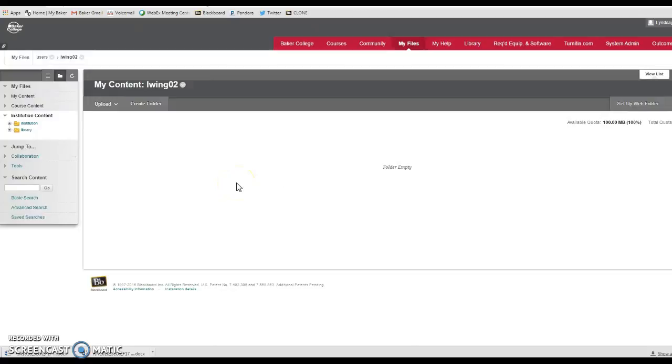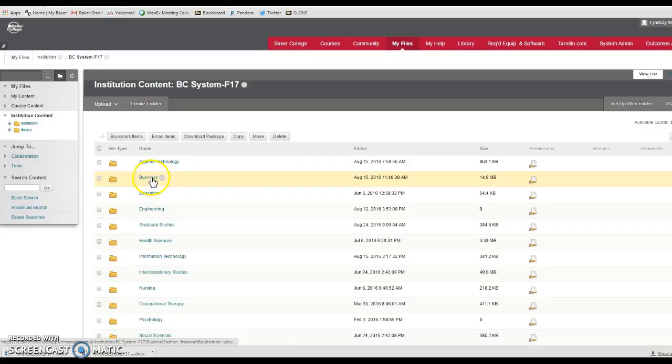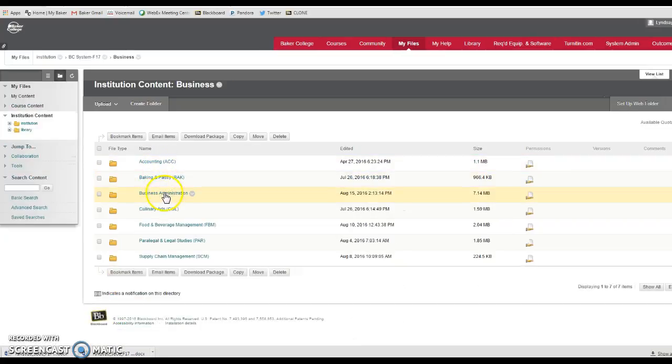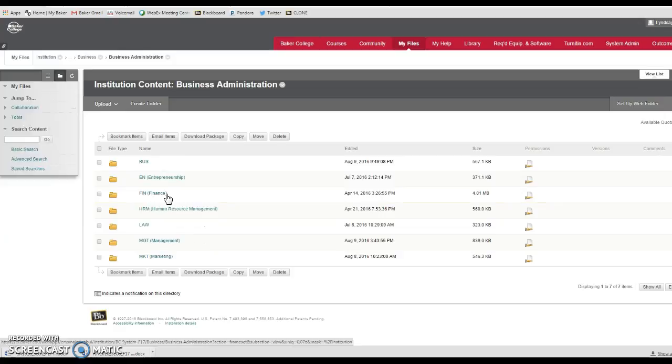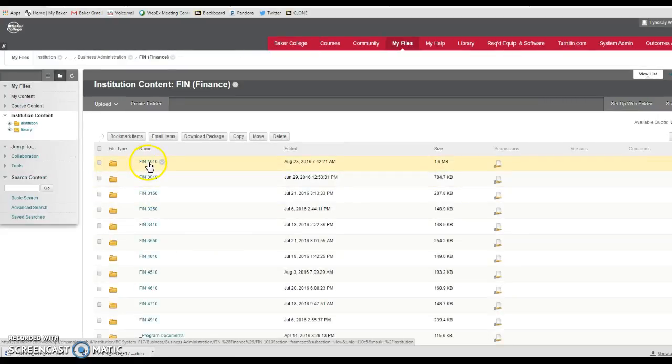For examples of completed SLOs, consult Finance 1010. To find this, follow this path. Go to Blackboard, go to My Files, Institution, BC System F17, Business, Business Administration, Finance, and Finance 1010.